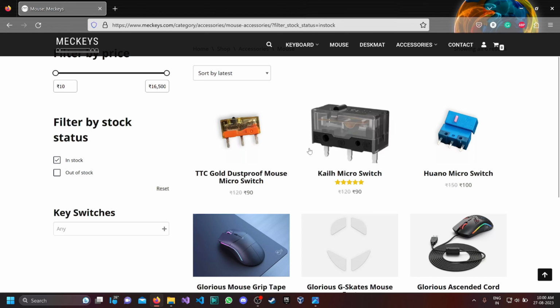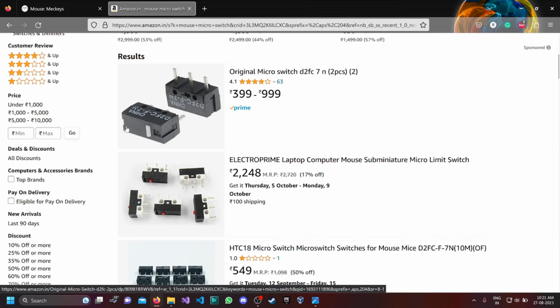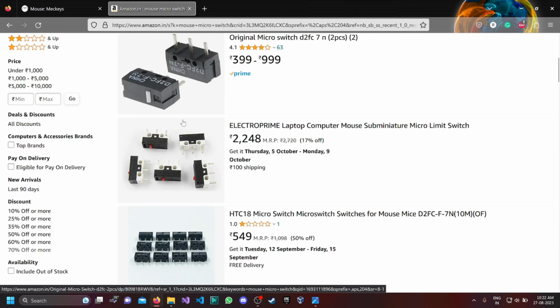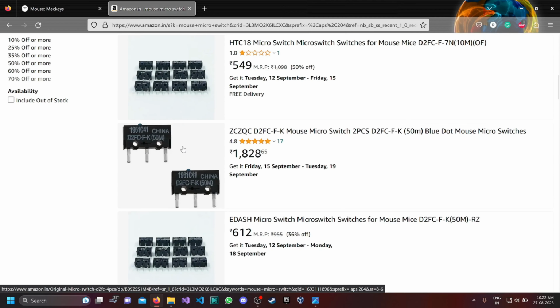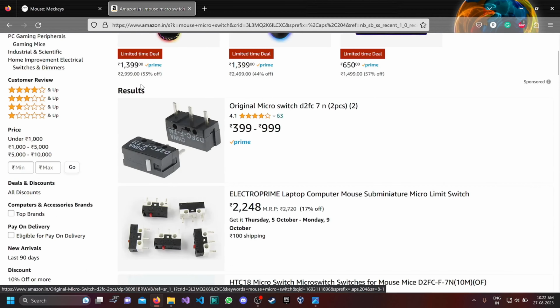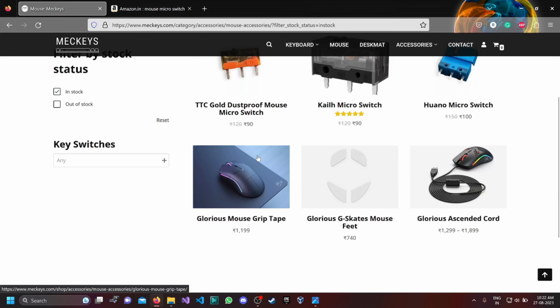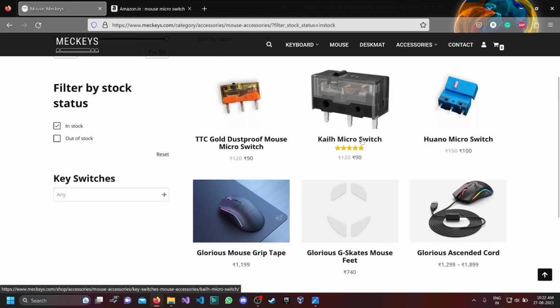Omron micro switches are around 20 or 30 million. Now these Omron switches are also available on Amazon.in, but we cannot be sure if these buttons are original, and the cost was also on the higher side on Amazon. So I bought from Mackeys.com. It cost me 90 per switch and then 100 rupees shipping.